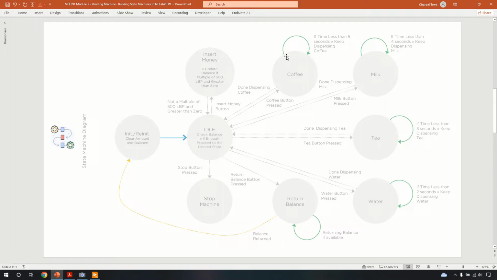Now, in our scenario, we will dispense coffee for 5 seconds and turn the LED 0 on the myRIO on to indicate that state. For milk, we will dispense it for 4 seconds and we will use LED 1 to indicate the state. For tea, we will dispense it for 3 seconds, and we will use LED 2 on the myRIO. For water, we will dispense it for 2 seconds and use LED 3 on the NI myRIO.